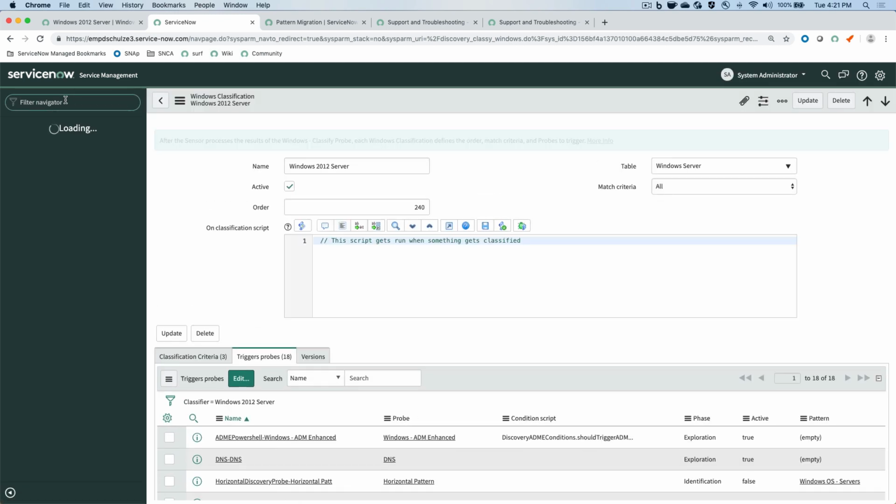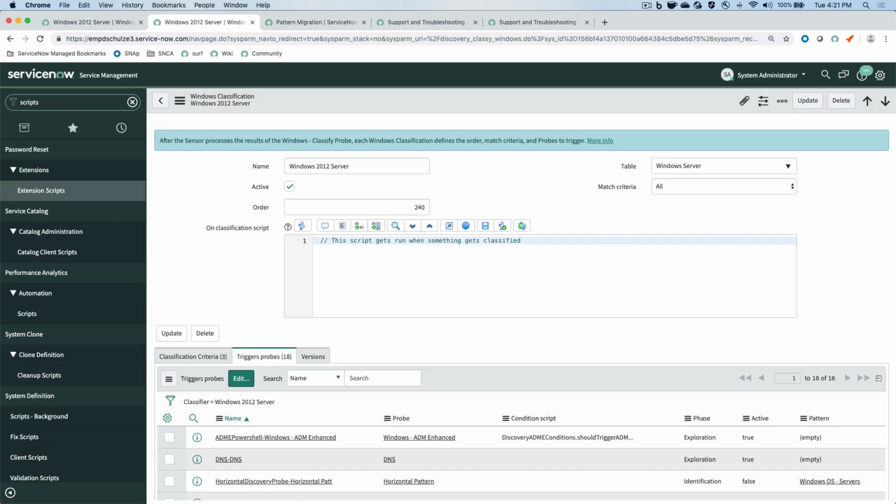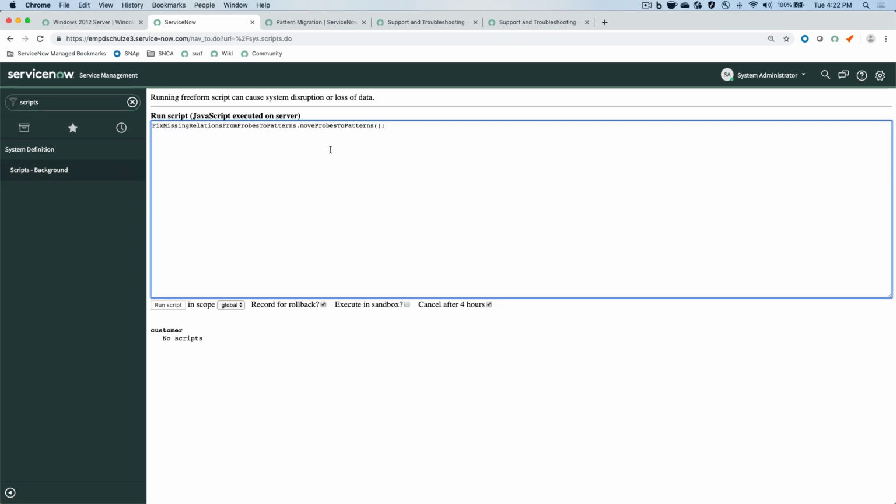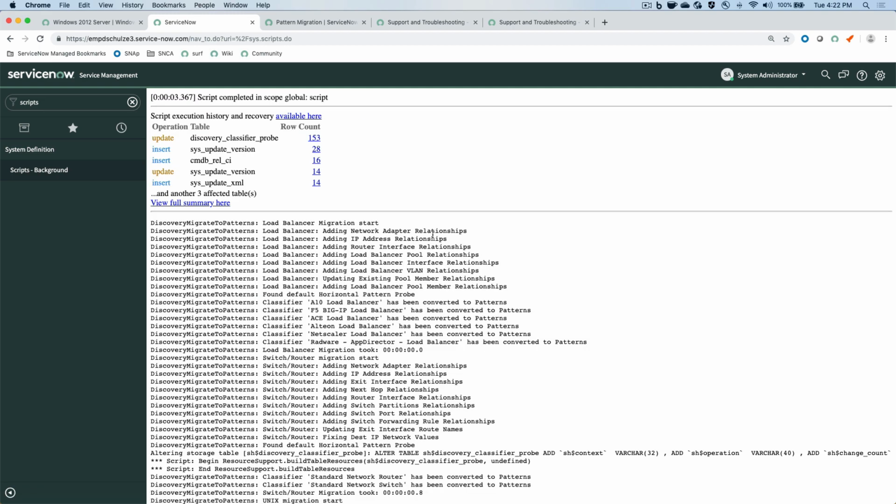And we're going to go to scripts background again. Again, for smaller CMDBs, use script background. For larger CMDBs, run it as a scheduled job. So away it goes. Here is the magical work.